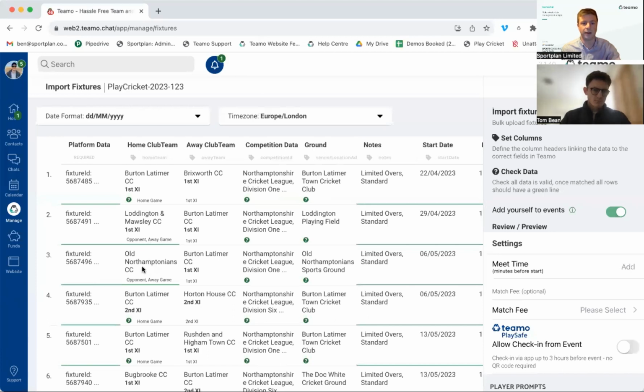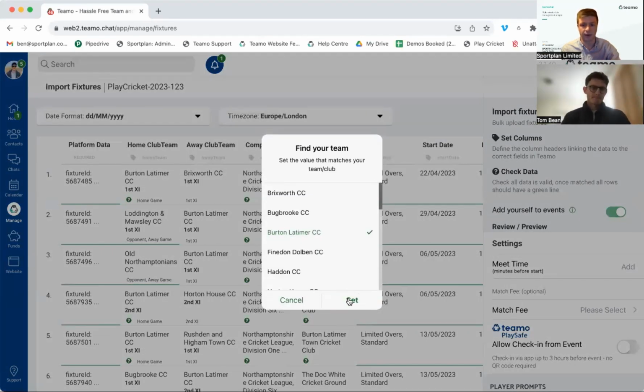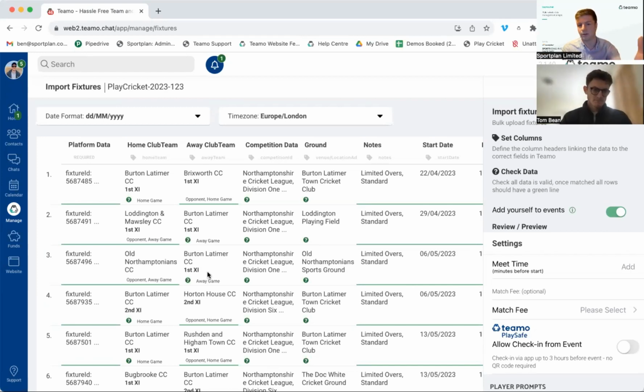And then the opponent here has got the green line under it, as there's nothing further for us to then do. Do that again on the away. Again, check this is all okay, hit set. And that basically puts us in the position whereby all the opposition has been identified.